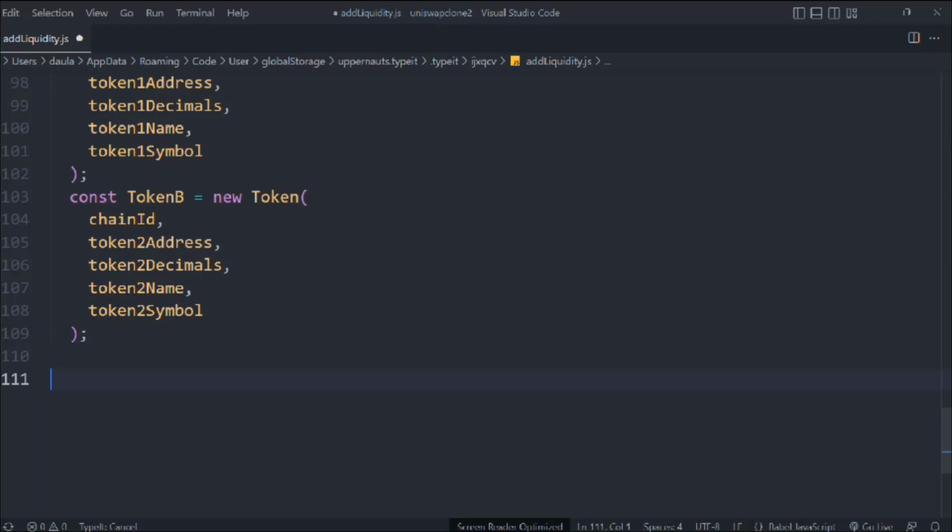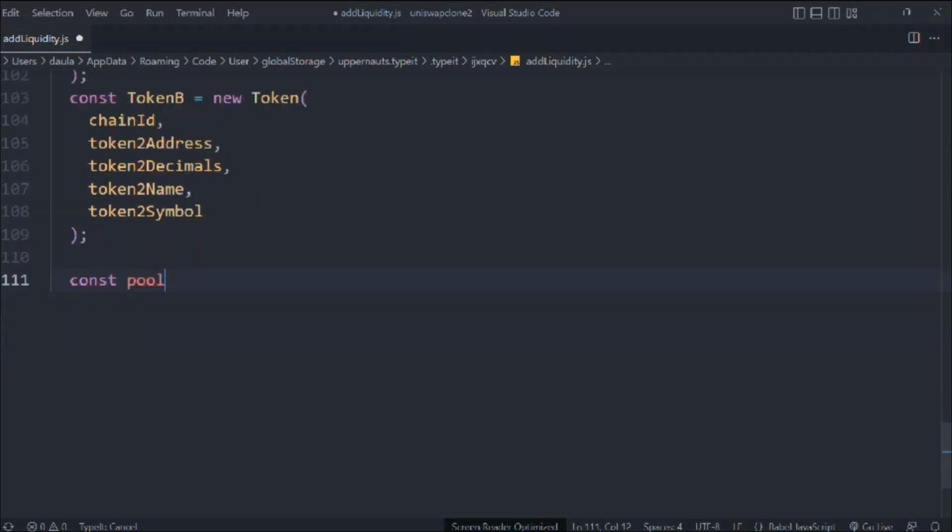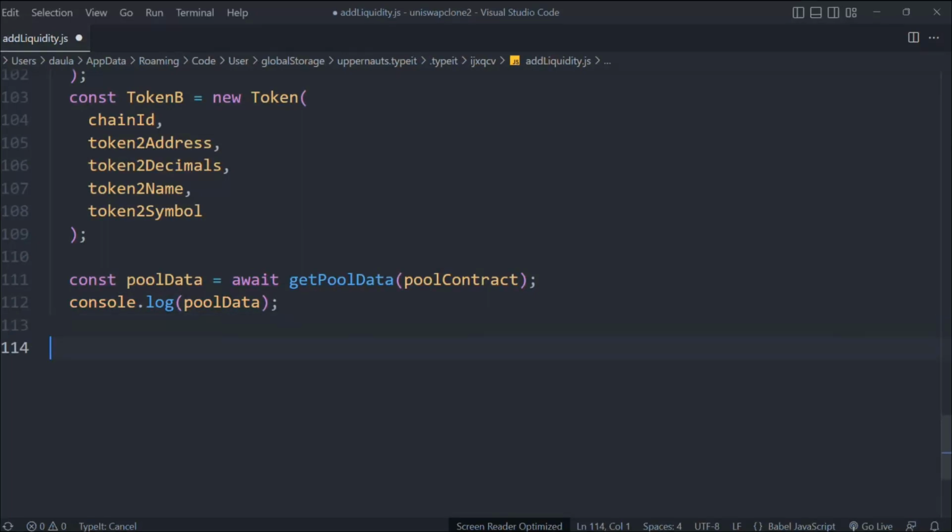Now we can come here, and here we're going to take a variable, say pool data, and call the function, so get pool data. This is the function we have created at the top, and in that we're going to pass the pool contract, and now we can easily get the data. So we'll say console pool data, so we can check.